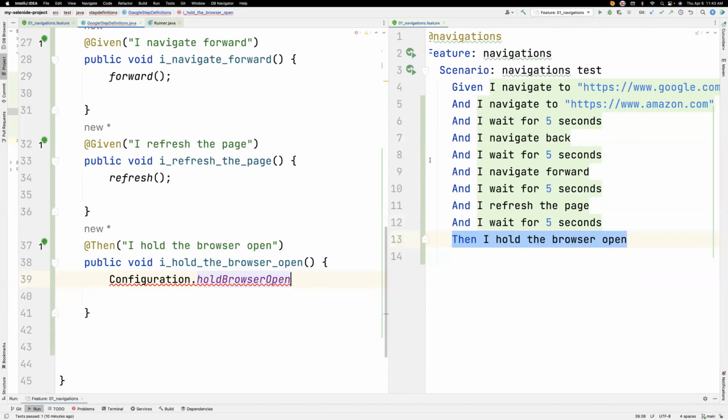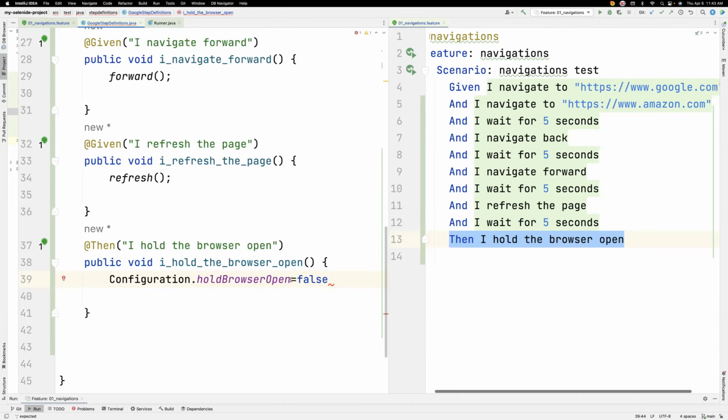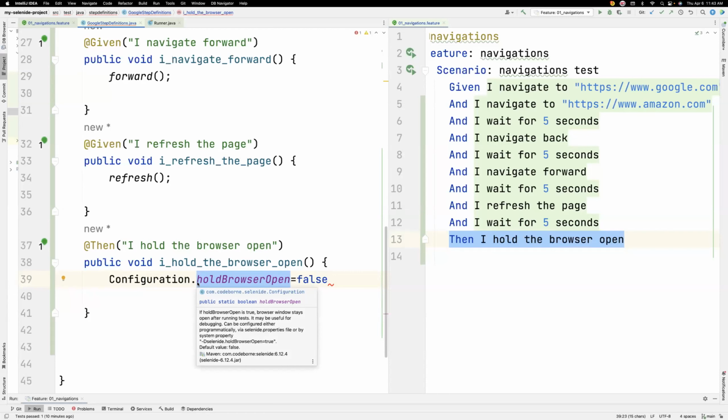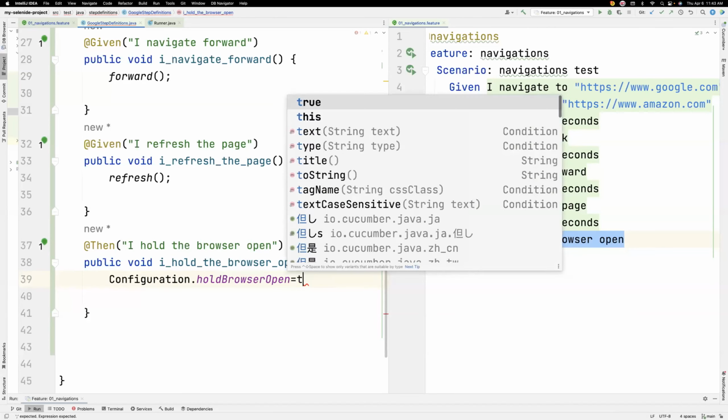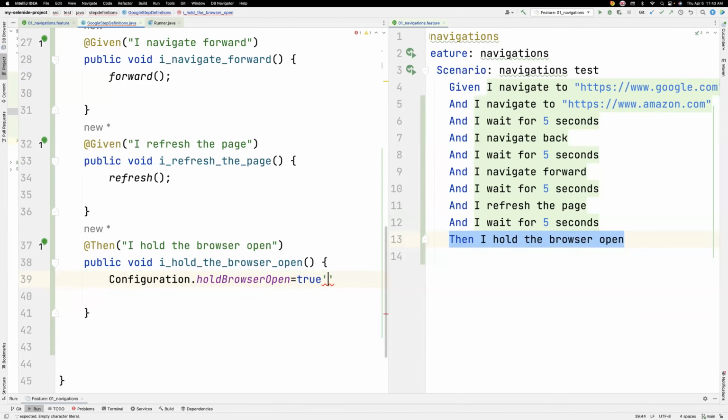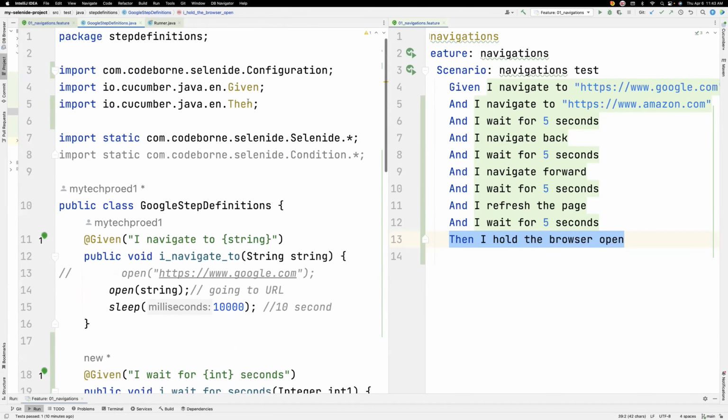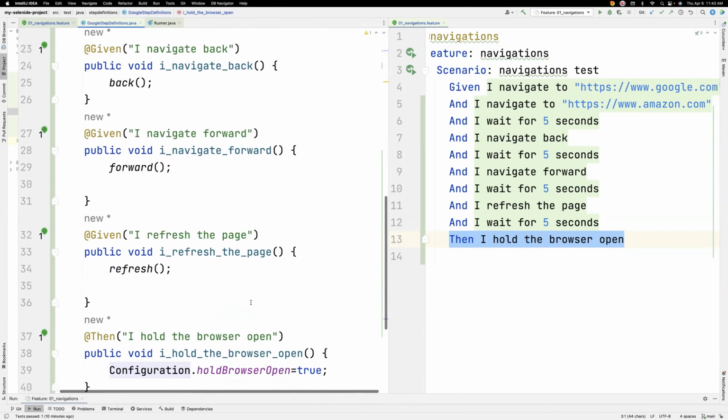By default, this is false. So by default, Selenide does not keep the browser open. It closes automatically. So what if I need to do some debug? If I want the browser to stay open, then I will make it true. This is going to be used for keeping the browser open. Make sure you import this configuration class up there.